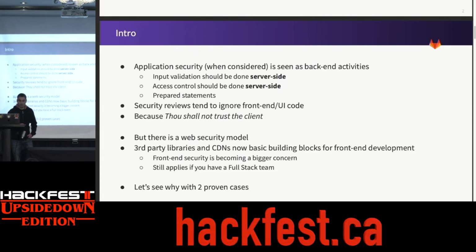From what I've seen in many organizations, when they care about application security, which is not that often, for them application security is really about doing stuff on the backend side. Input validation, because otherwise you get XSS and all this kind of stuff. The fix is to do something server side. When you have permission issues, you have to fix them server side because otherwise people can cheat. When you have SQL injection issues, you have to fix them server side with prepared statements. So that's for the fixing part.